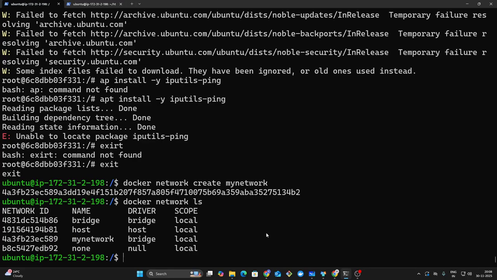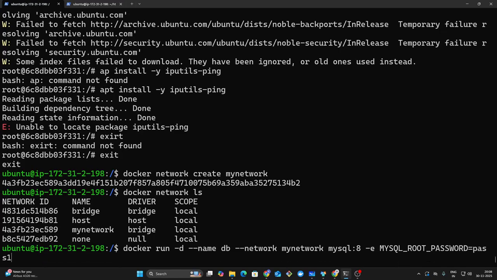So docker run -d for detached mode, --name db, --network, I'll use my network which I have created. I'll use the MySQL image, -e MYSQL_ROOT_PASSWORD=pass123.